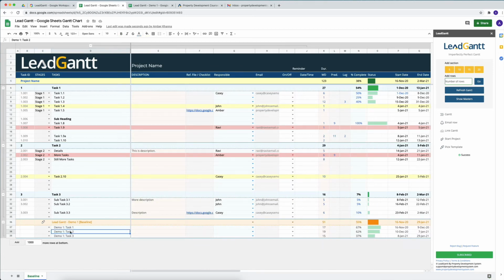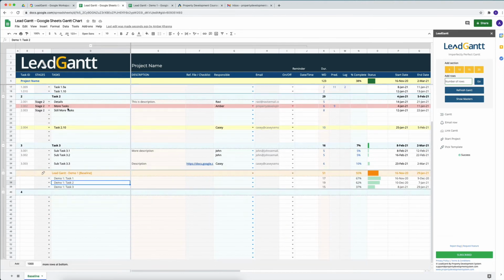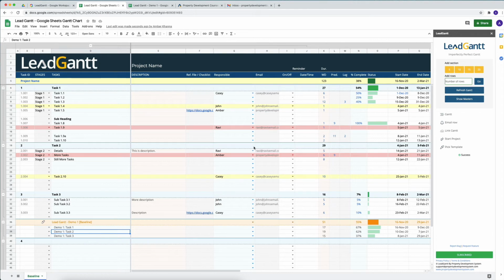Now this doesn't stop here. If I put my cursor over here and then add another section for, let's say, 15 rows, it'll automatically add that below whichever section that I've selected. So that's how easy it is to use this.